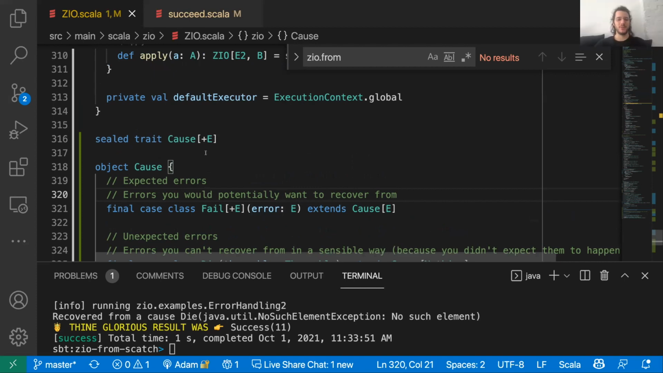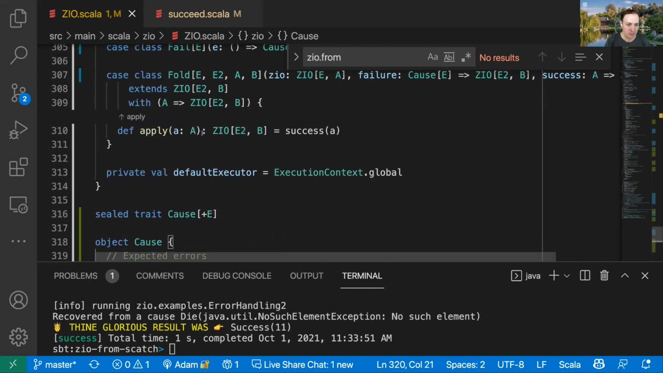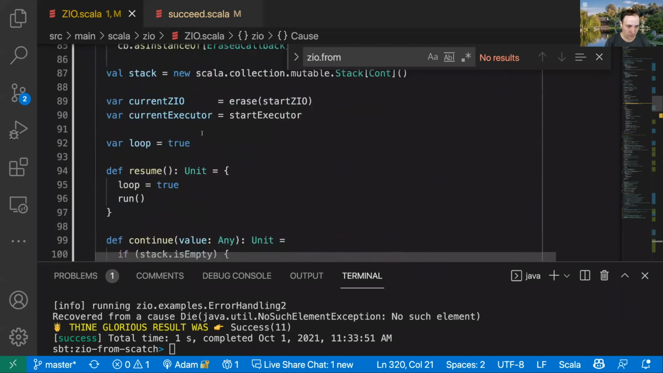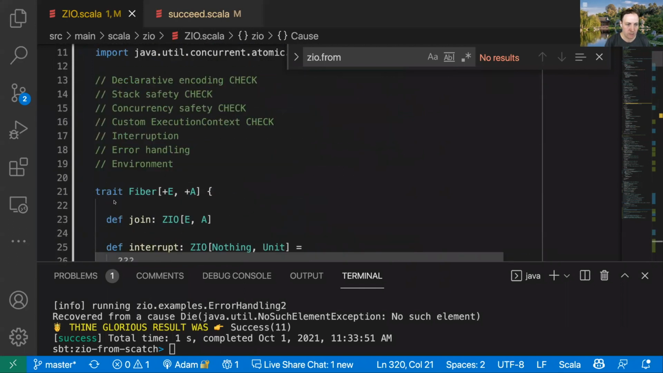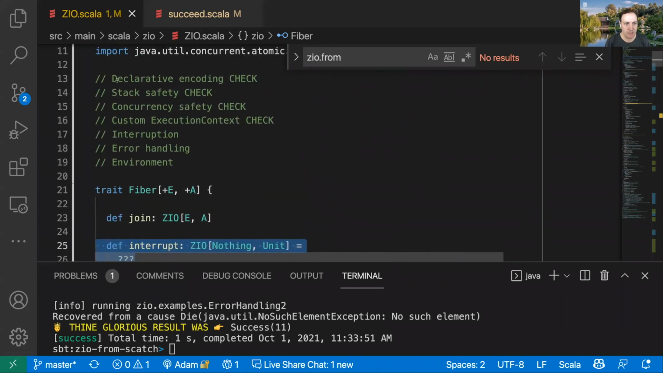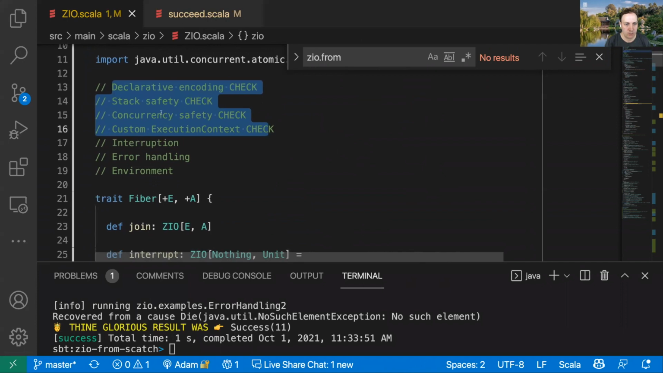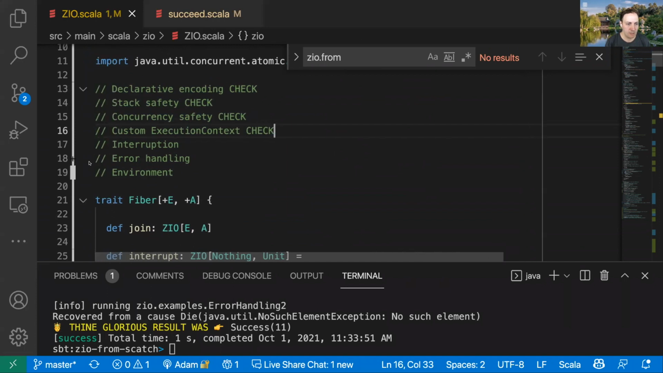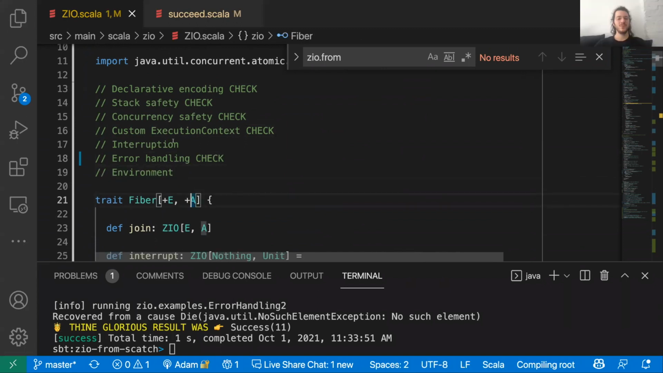Okay. So where I'm going to go from here is, I think now we really have the infrastructure to start dealing with interruption in a principled way. If we go back to our set of things: before all this, we had the declarative encoding, the stack safety, the concurrency, and the custom execution context. Even at the end of last time, we could have given ourselves a half check on error handling, but now we can give ourselves a full check on that. So the last two big things we have are interruption and the environment. I'll take on interruption first, and then we can come to the environment.